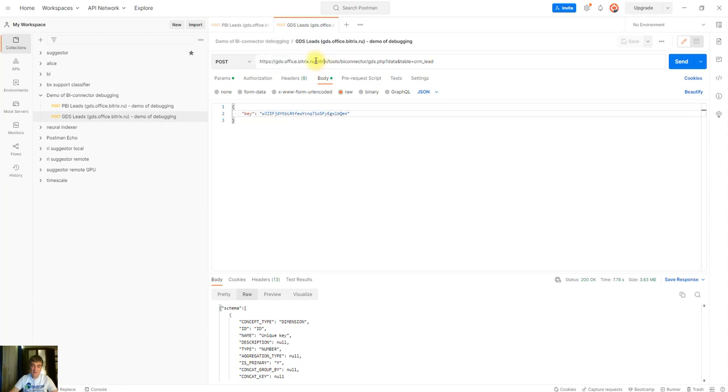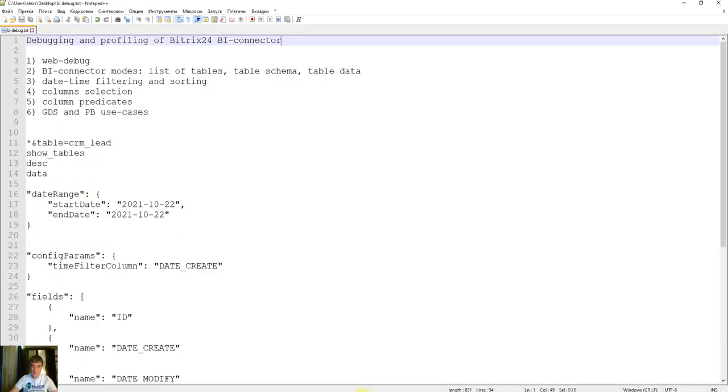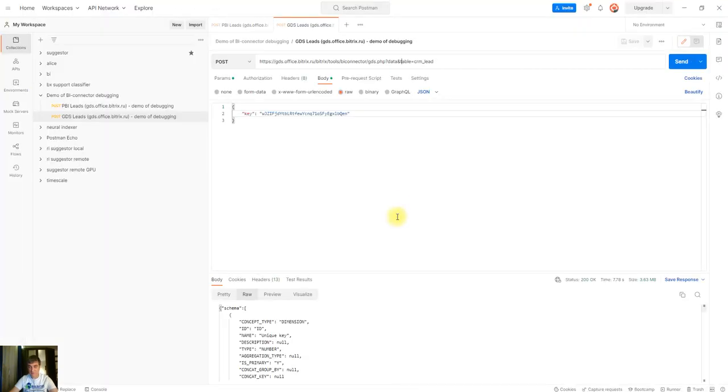The URL of your portal, web page. Please pay attention: GDS, because this is the GDS frontend, not the Power BI frontend. Just for this example. And the mode is data. I will change this mode. I put here not data, I put show tables mode, and it's a useful mode.